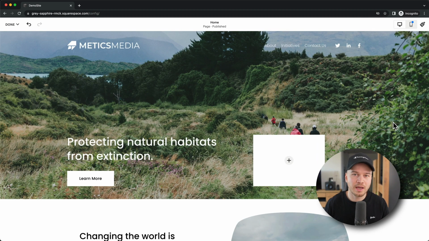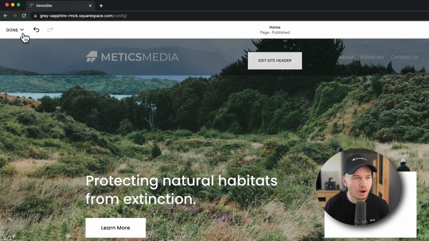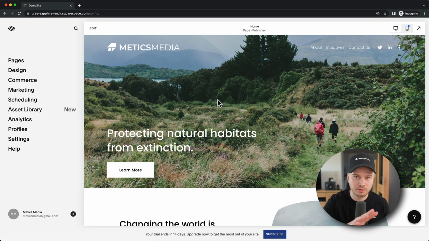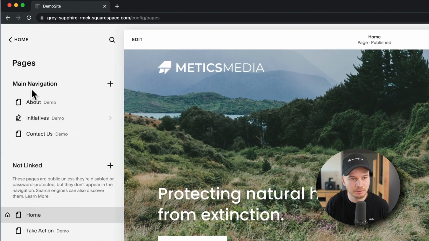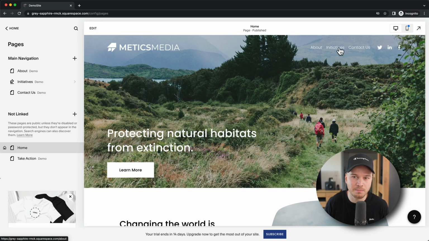Now the next thing I want to look at is how to customize the pages on your website. So let's click on done and save here at the top left. And then this will take us back to the overview editor here, where we can see the left side menu. So here we want to click on pages at the top, and this will open up the pages menu. So as you can see here, these are the main navigation pages that we currently have on the page. So we have the About page, the Initiatives page, and the Contact Us page, which is also visible here at the top menu. This here is the main navigation menu.